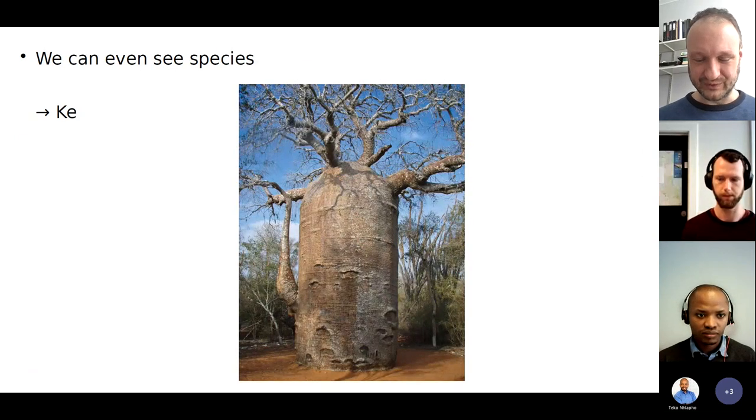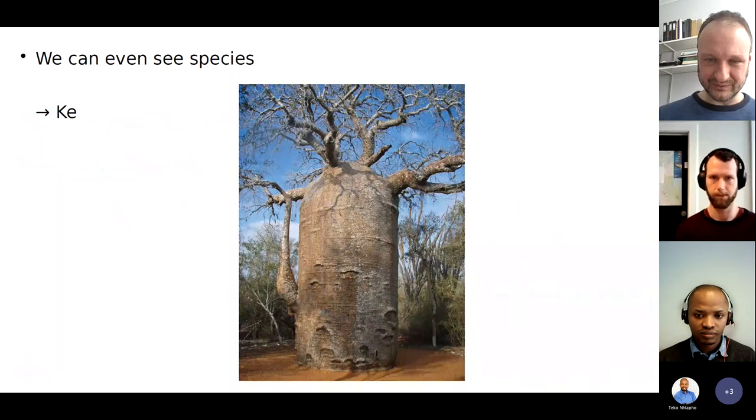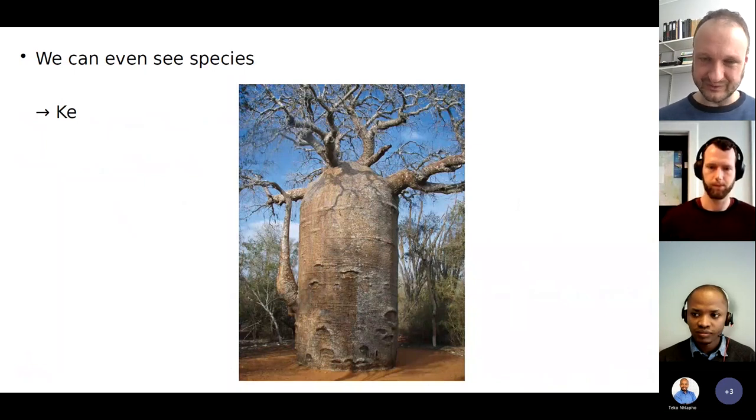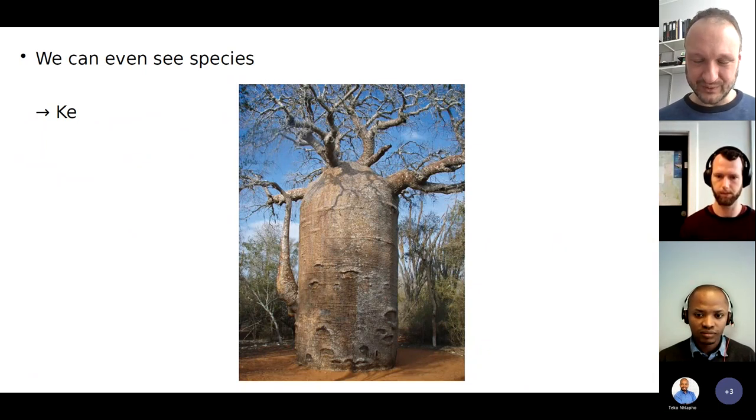Then we also want to see what kind of trees are growing. So if the species are very characteristic, like the baobab, which I think most people can recognize, a baobab tree, then we can also do this from the satellite. So we can also localize different tree species.